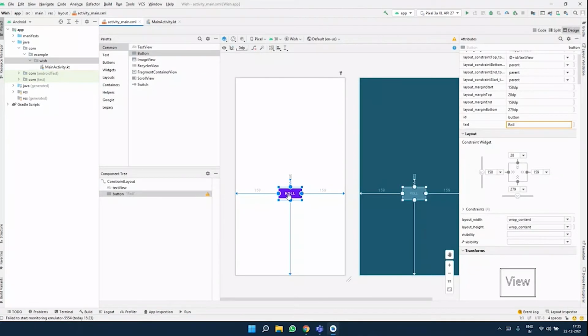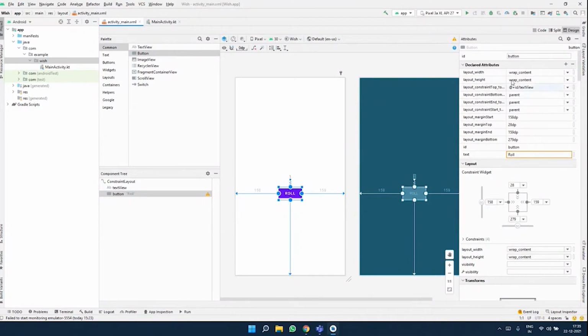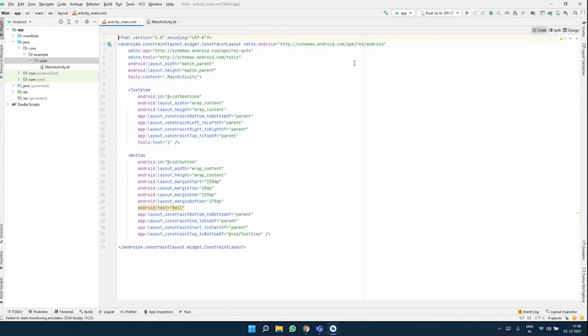So when you select that particular element, you can make changes over here. The ID here is button; I have given it button. You can change the ID as well, and once you change the ID here, it automatically gets updated in the code place as well. Activity main.xml is the file, and changes are happening here automatically as well.